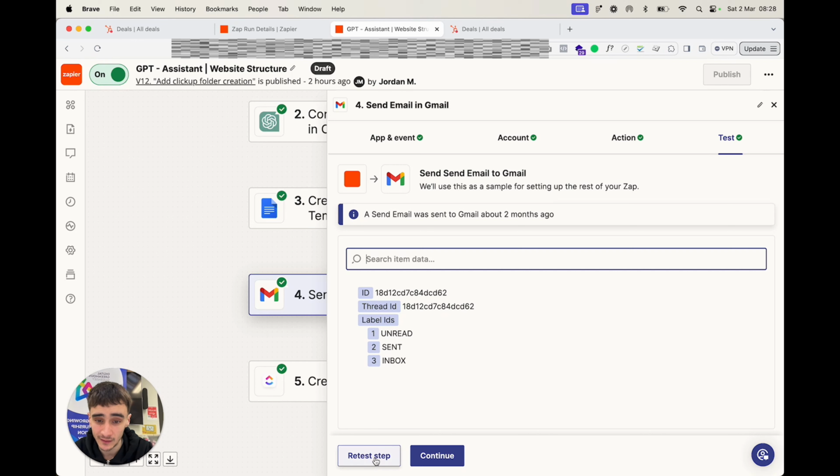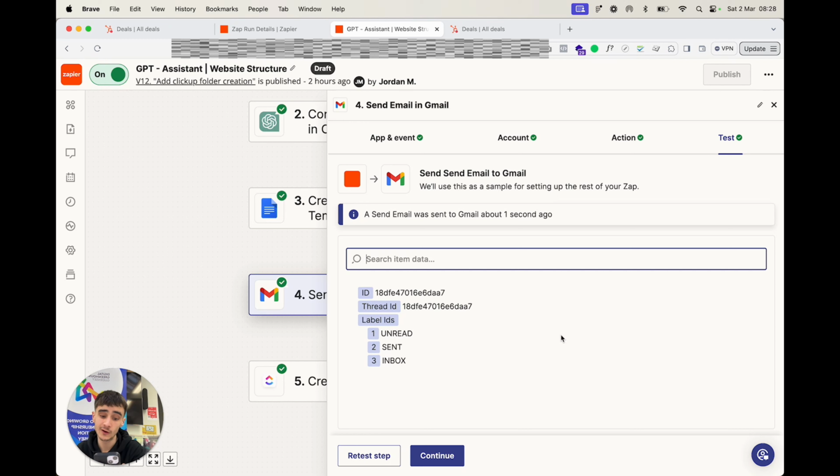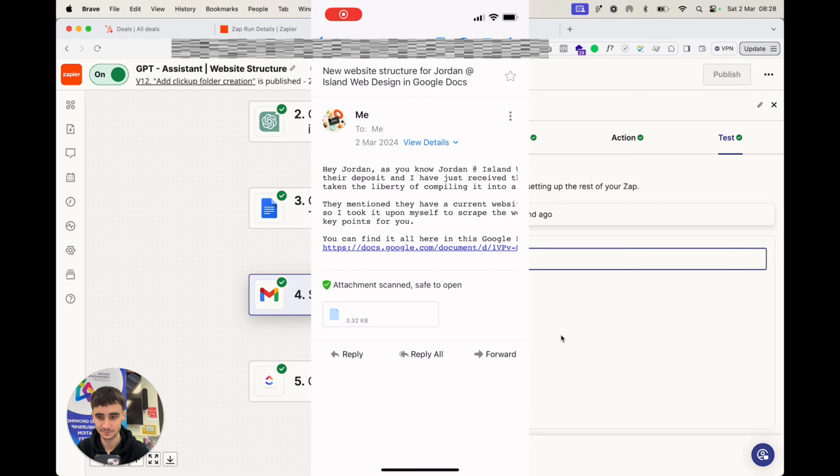So let's check this out. I go to retest step. Excuse me. Here's my phone. Your GPT assistant. I'm going to screenshot that and show you guys. Your GPT assistant, new structure, new website structure for Jordan at Island Web Design. And if I open up the email, just turn on my screen recording.